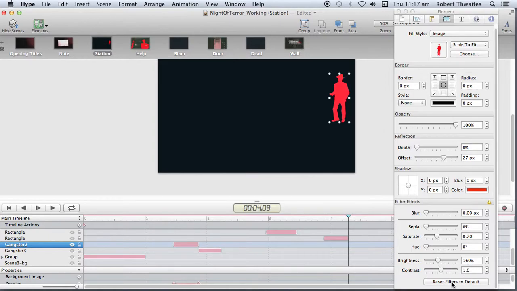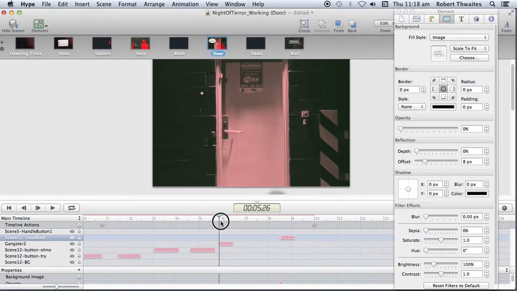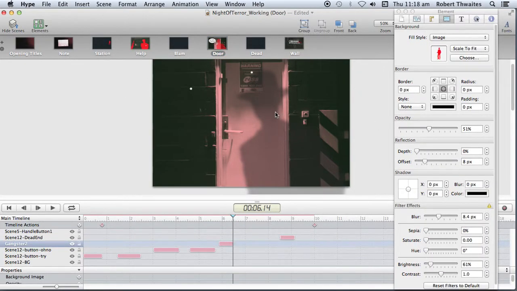If I reset this to defaults, you'll see this is the color of the element when it was brought into Hype. So any changes I make, all done here. This same element is used in this door scene, but I've been able to manipulate the element to appear like a shadow on the door. It animates in like this, and it gives this effect of a shadow being cast on that door. It's exactly the same element.